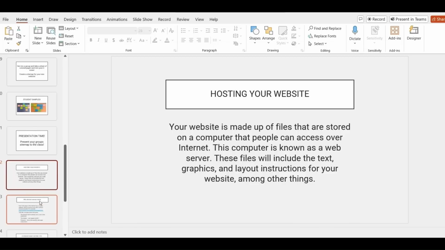And then we went into talking about, well, this was before I gave them the project, hosting your website. Your website is made up of files that are stored on a computer that people can access over the internet. This computer is known as a web server. These files would include text, graphics, and layout instructions for your website, among other things.